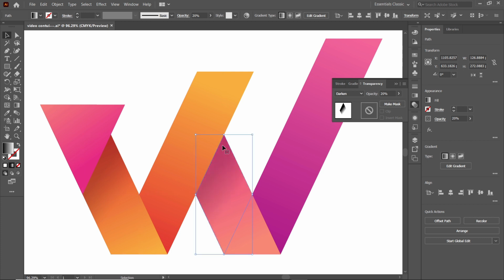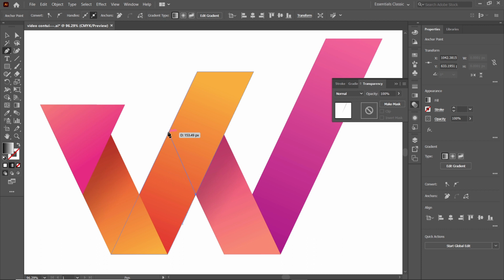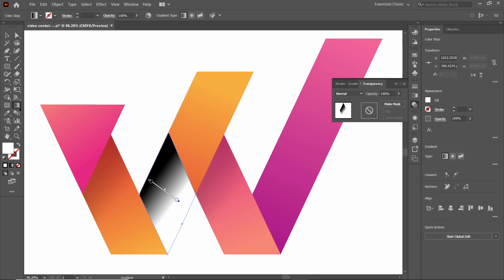like this. Now again select the pen tool, left click at this path, then at this intersection point, at this position, at this intersection point, at this intersection point, and simply complete the shape like this. Then select the gradient tool and adjust the position of gradient colors.